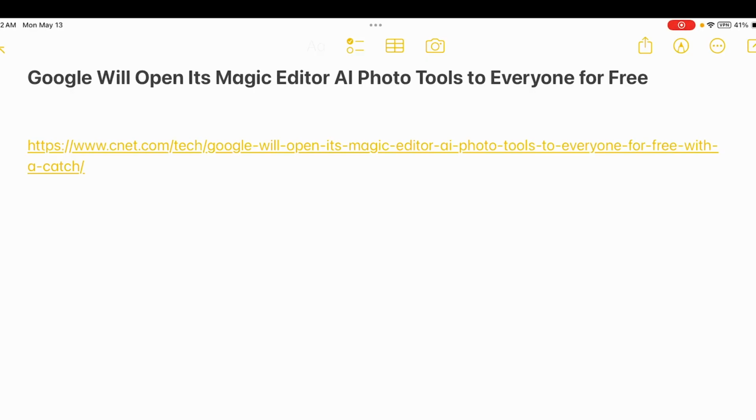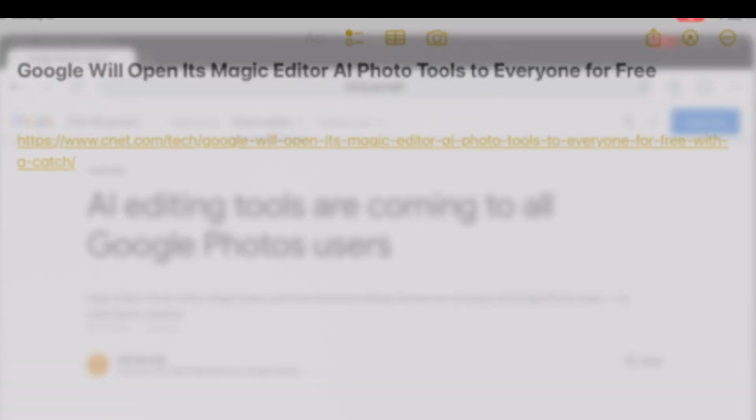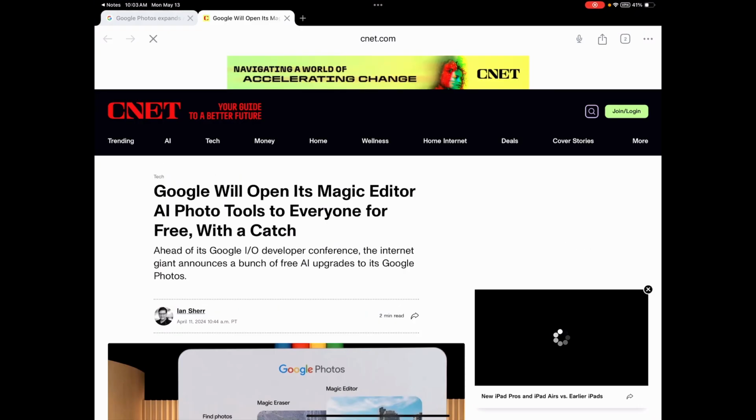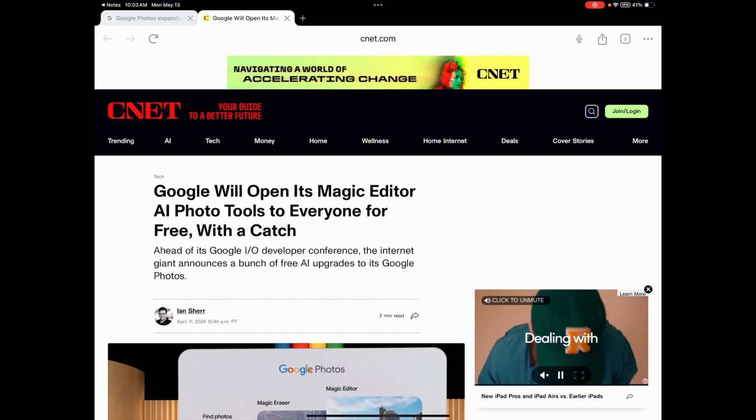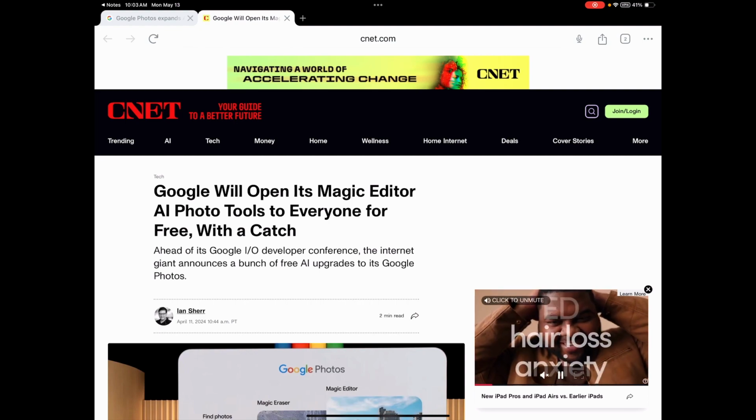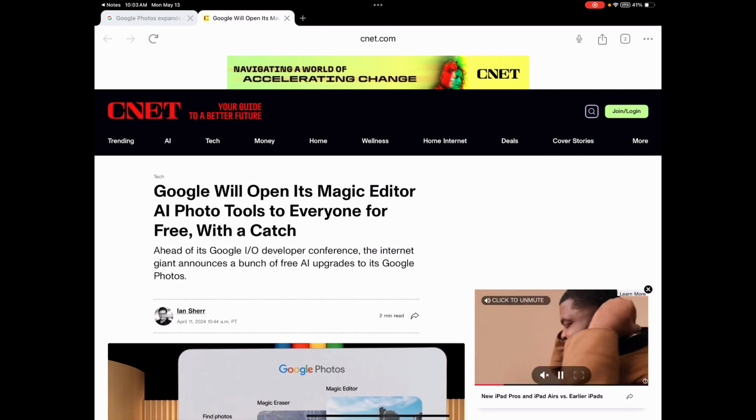I found this article to open our video from CNET, and they have a really good article about the up-and-coming free Google Photo editor. Here's the link. I'm going to take you to that link. And here it is. You can see it's at CNET. I'll put the link in the description in case you didn't catch that.